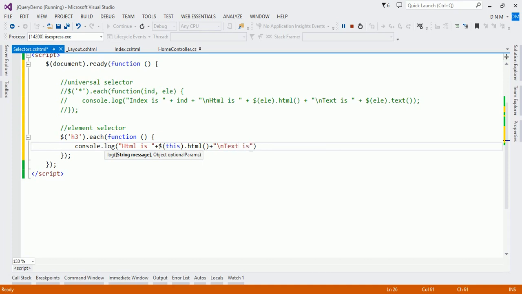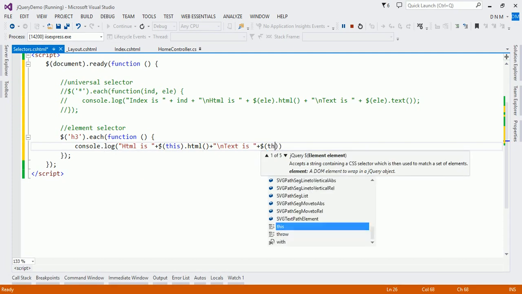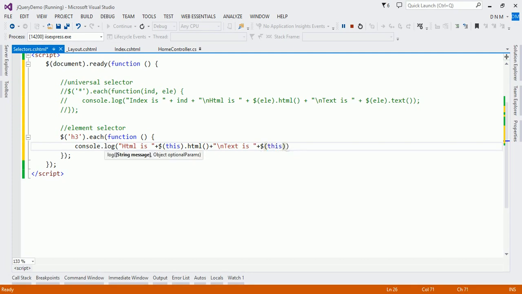Text is plus $(this).text(). Text and HTML both are methods which are used to get and set the text and HTML respectively. So let us see the output.